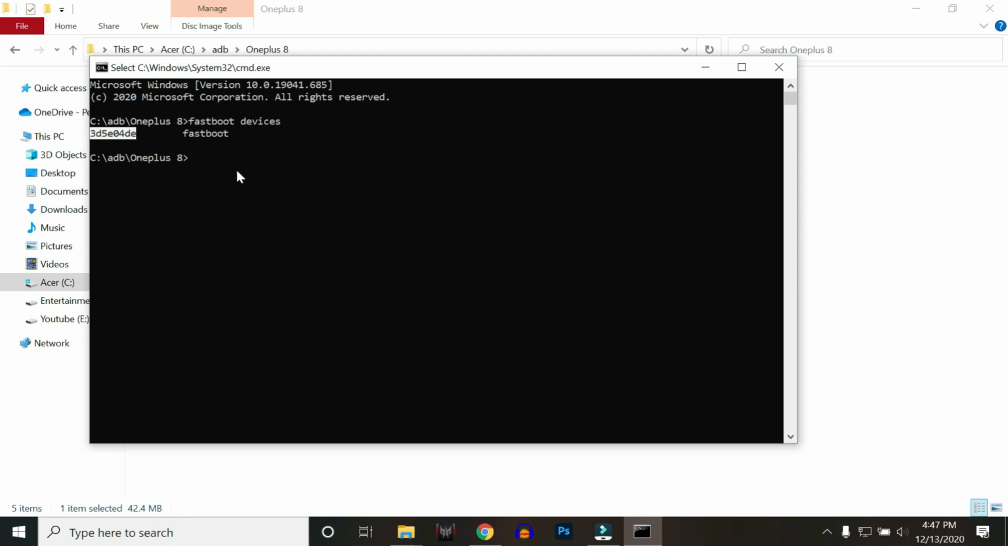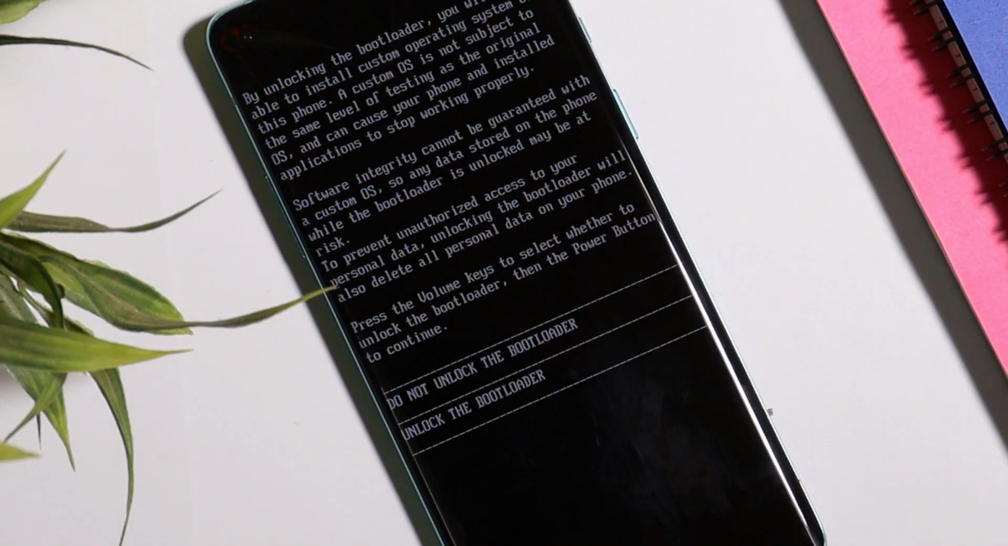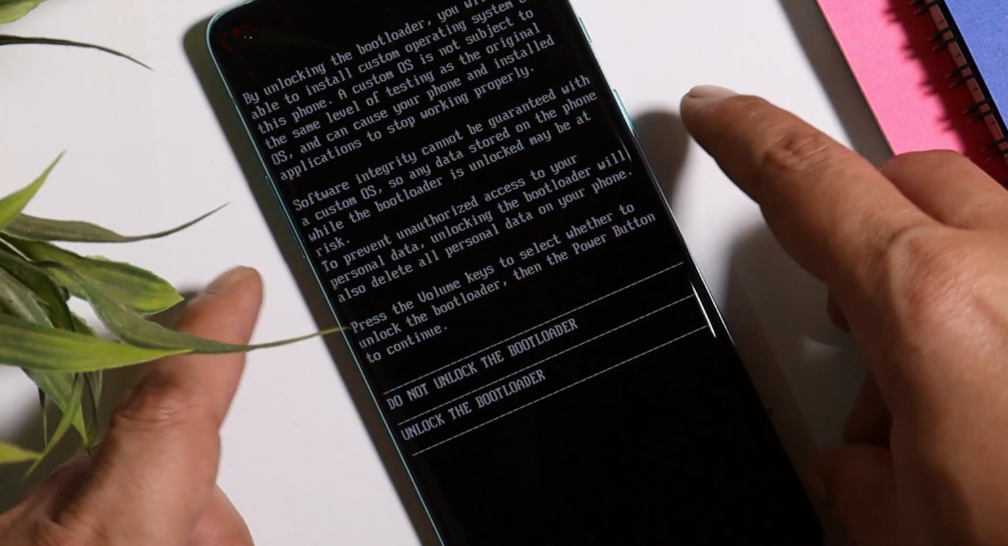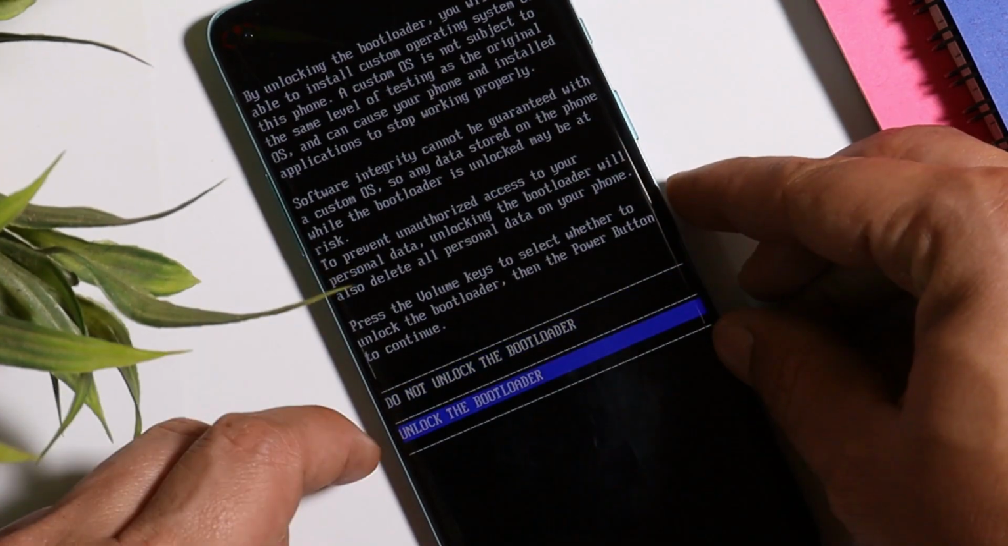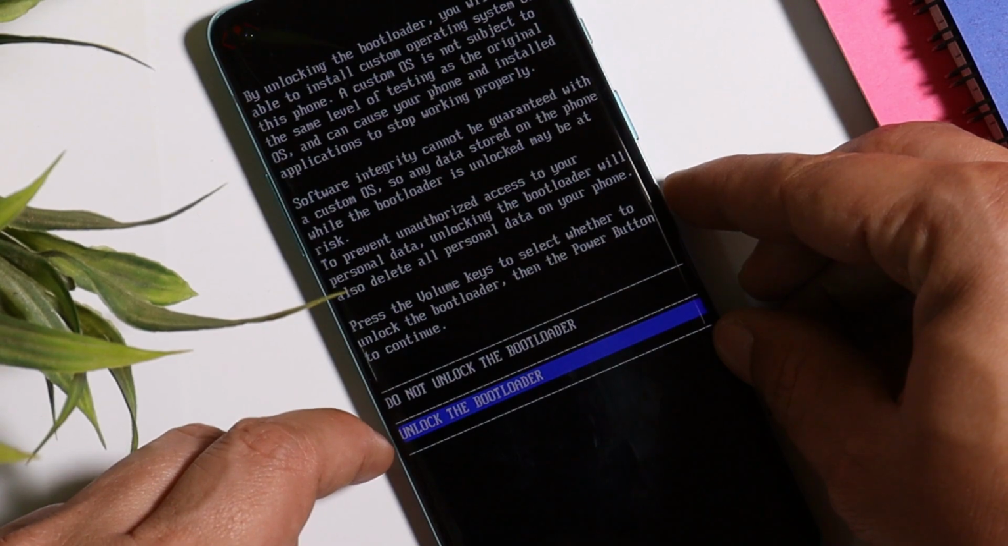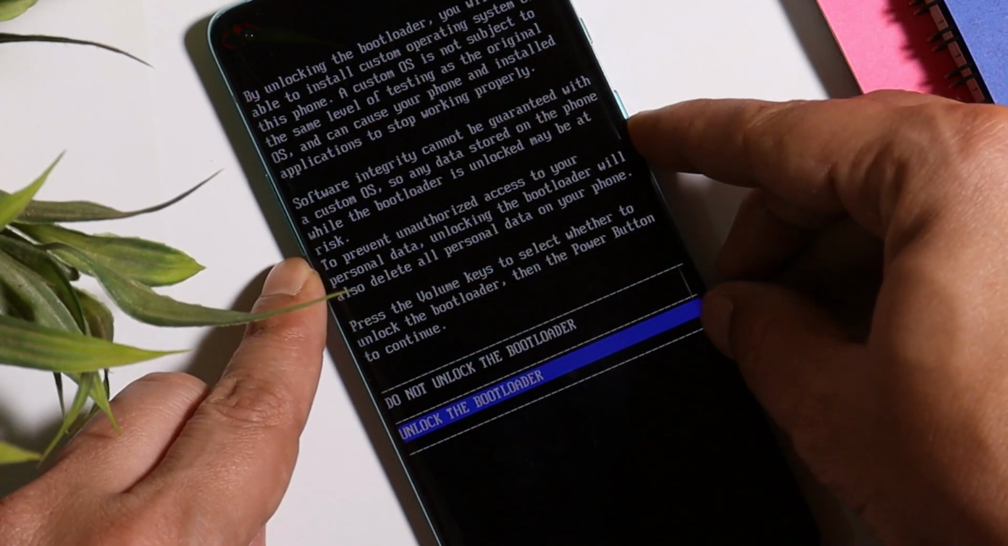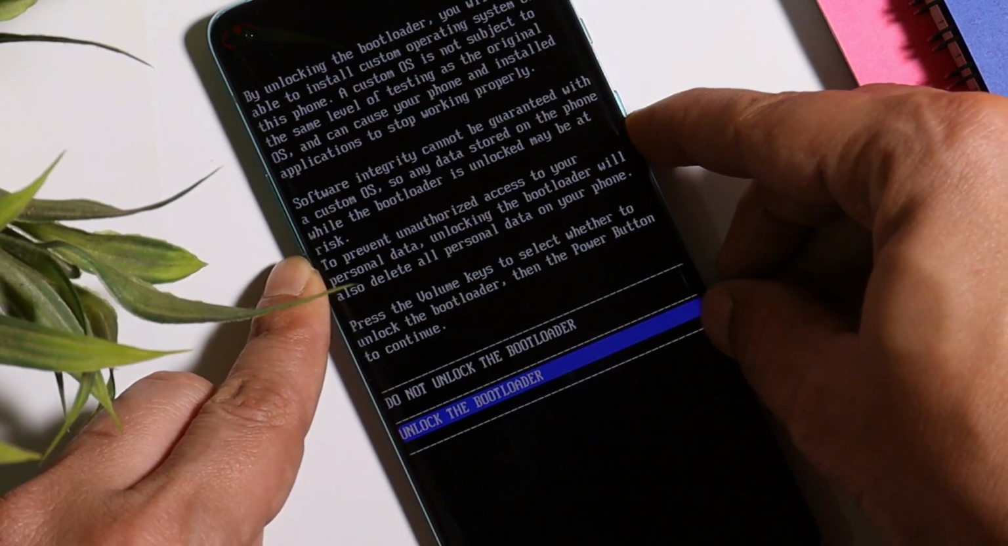Now let's give a command to unlock the bootloader. For that command is fastboot oem unlock. Once you hit enter, you'll see a message on your device giving a warning of unlocking bootloader. Make a selection using volume key. As we are unlocking a device, I'll select unlock bootloader. To confirm, I'll press the power key. Now my device will boot into recovery and perform a factory reset.